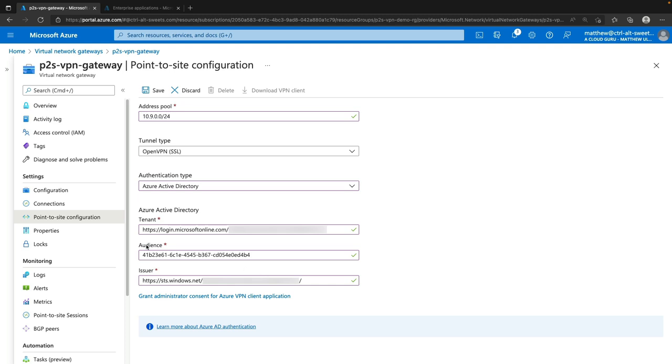And then finally, we have our audience, which is going to refer to the ID of the Azure VPN application earlier installed to our enterprise applications. And this audience ID is the same universally, regardless of your own directory ID. Okay, everything else looks good. Let's go ahead and click on Save.